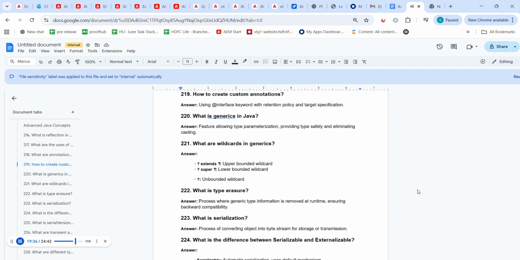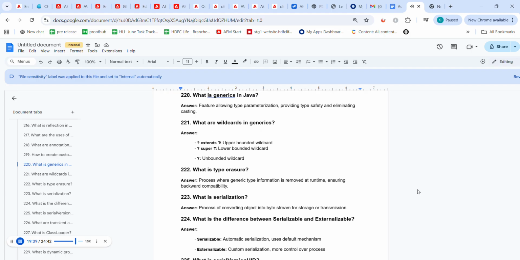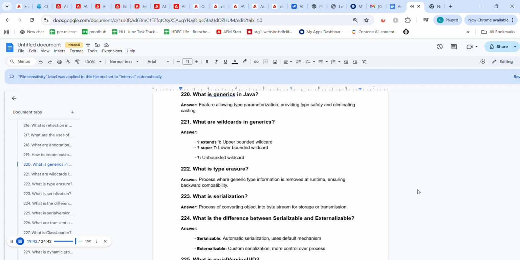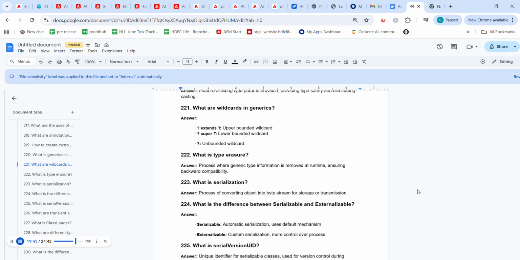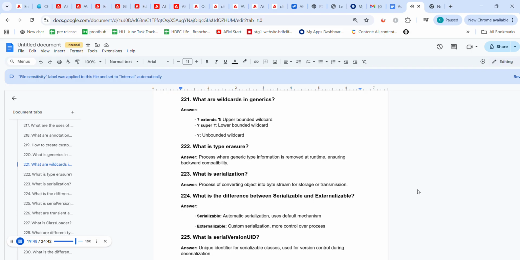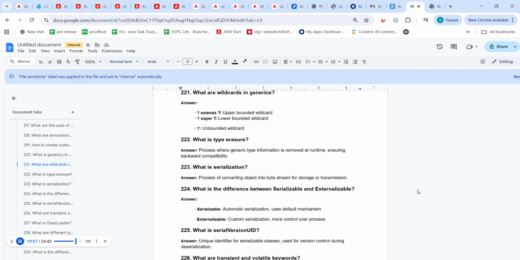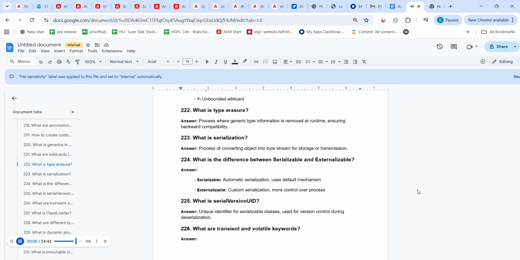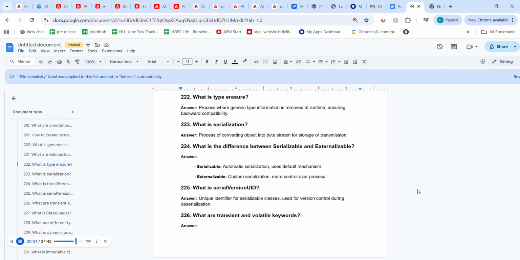220. What are generics in Java? Answer. Feature allowing type parameterization, providing type safety, and eliminating casting. 221. What are wildcards in generics? Answer. Question mark extends T, upper bounded wildcard. Question mark super T, lower bounded wildcard. Unbounded wildcard. 222. What is type erasure? Answer. Process where generic type information is removed at runtime, ensuring backward compatibility.